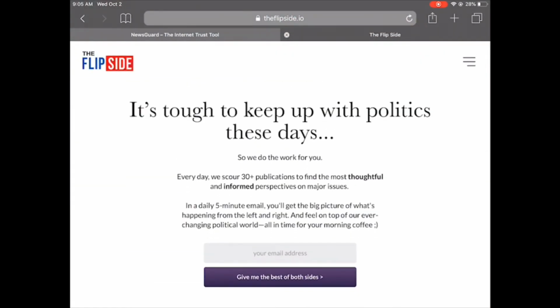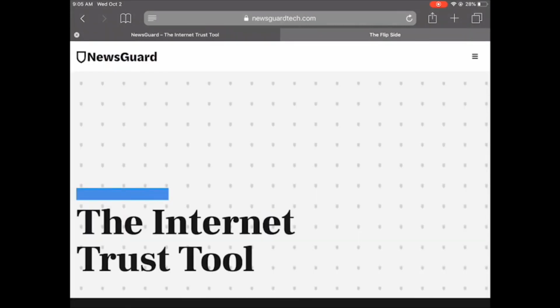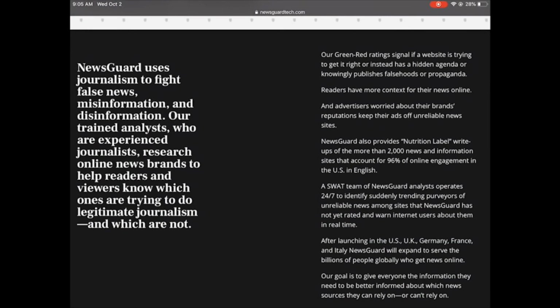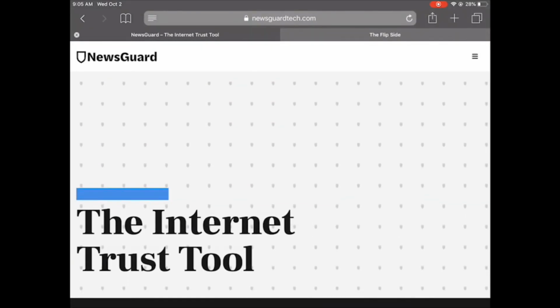Another tool that exists is something called NewsGuard, the Internet Trust Tool. NewsGuard uses journalism to fight false news, misinformation, and disinformation. And they research news brands to help readers, viewers know which ones are legitimate and which ones are not. This is a plugin for your internet browser, and then when you Google different topics, a little green plus sign or a red minus sign will show up in those results to show you very quickly that something has passed through the NewsGuard test and something did not pass through the NewsGuard test.